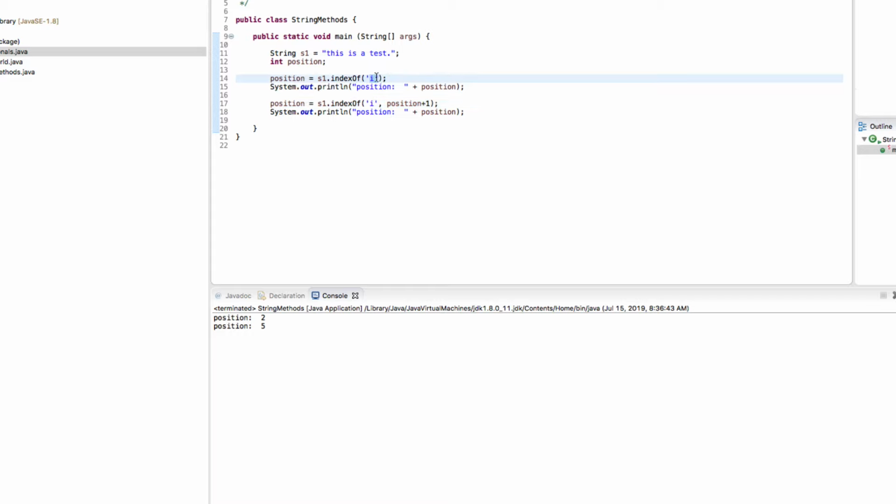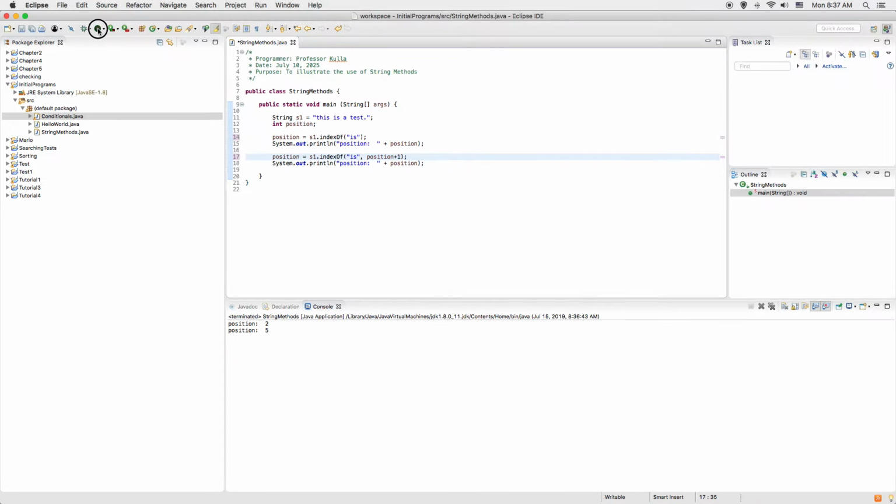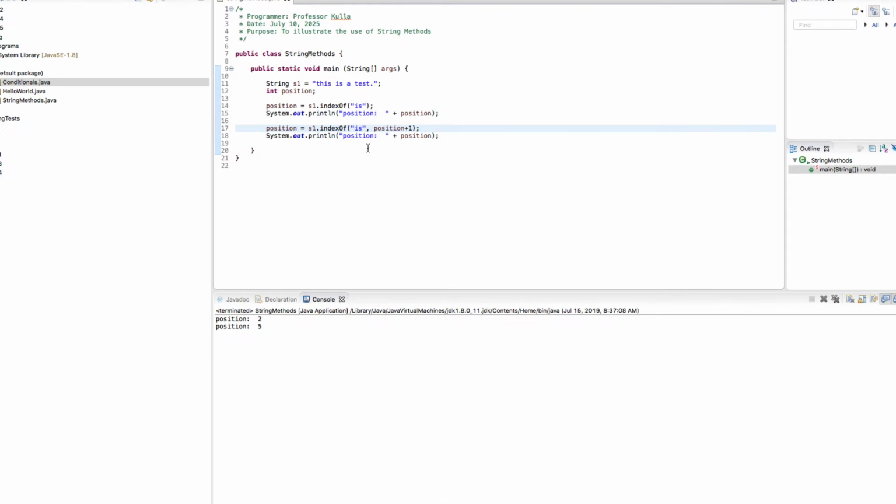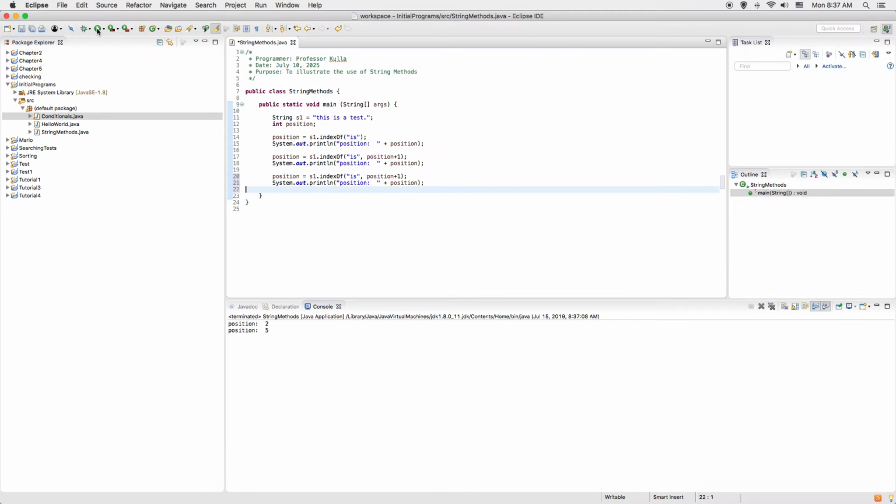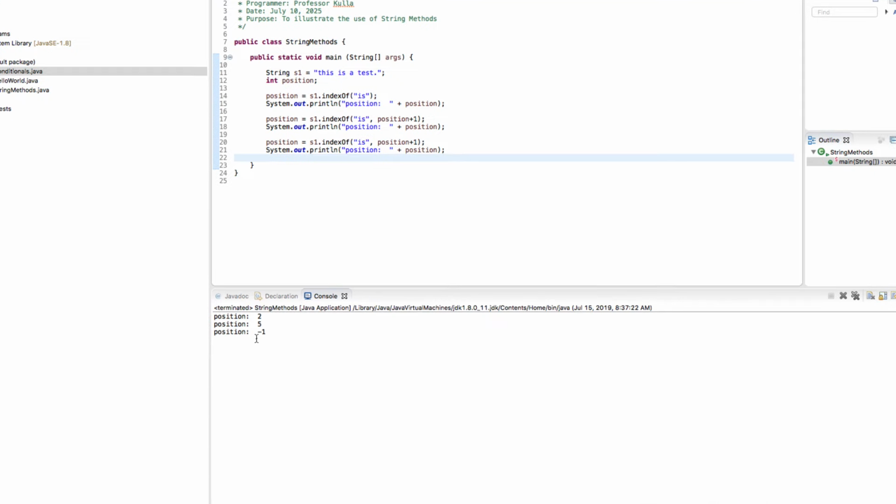I could actually do "is", and then here I could do "is" again. And I'm going to get the same results because it's where the string starts. So I'm going to get that it starts in position 2, and then the second one starts in position 5. And if I ran it another time, I'm going to actually get a -1 because there's no more "is" in there. So I get a -1.